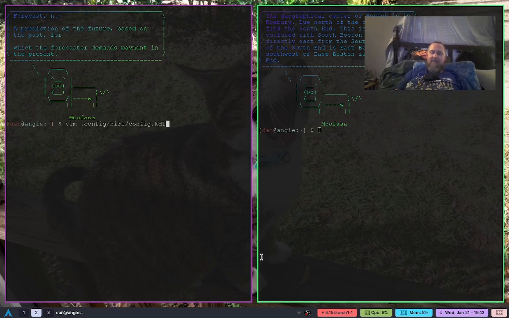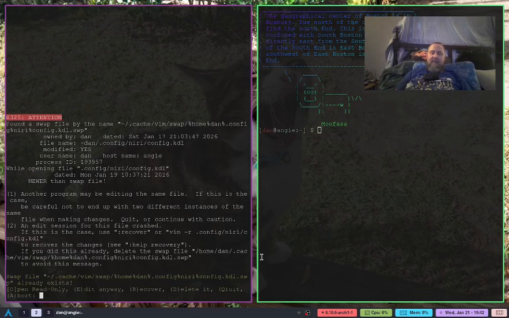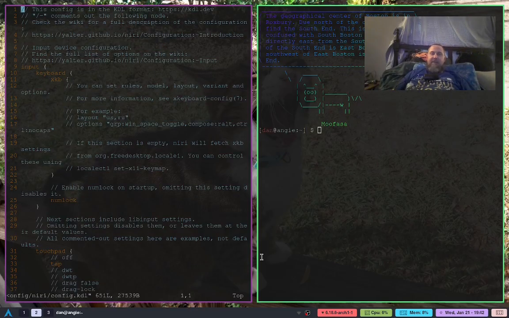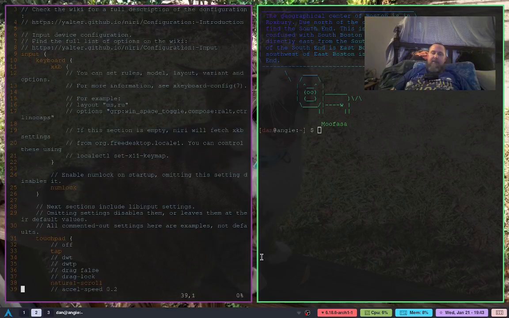I'm going to open vim .config/niri/config.kdl. And for some reason that comes up. Anyway, here's my defaults, and it's not hard once you get the swing of it. I have a touchpad, but I just have it turned off. I'm using my ThinkPad.